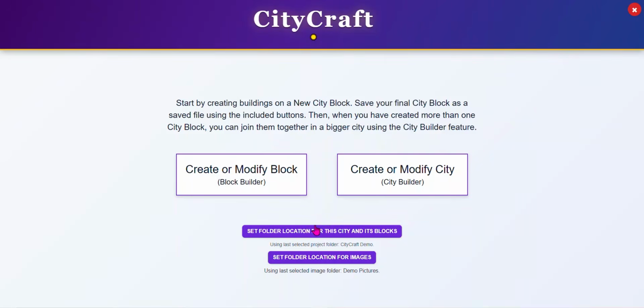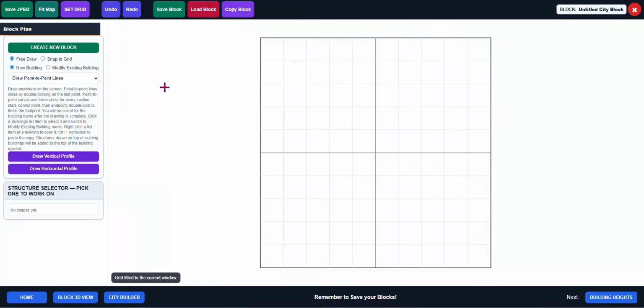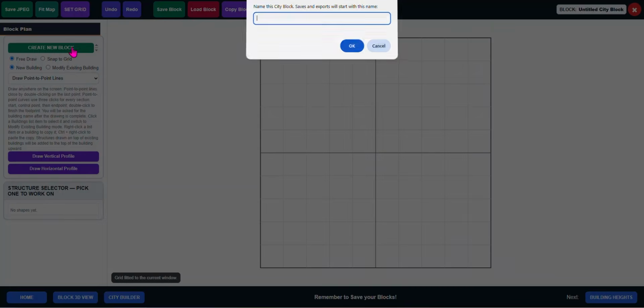You can set the folder where all your work's going to go. You can set a separate folder for where pictures are because you can use your own pictures, bring anything into the system. And you build cities on a block, and then you combine blocks to make a bigger city. So we go to the blocks first. I'm going to create a new block, and I'll just call it block 1.